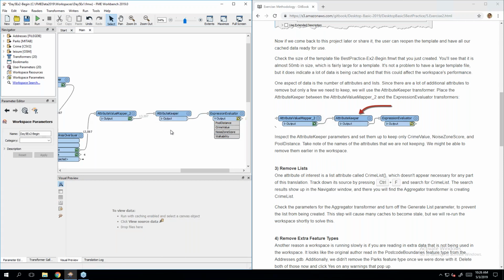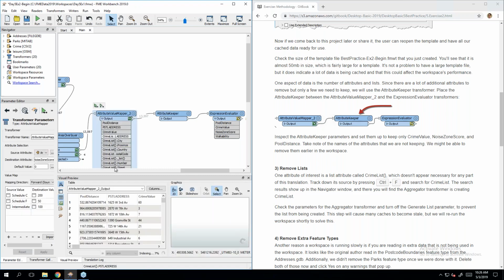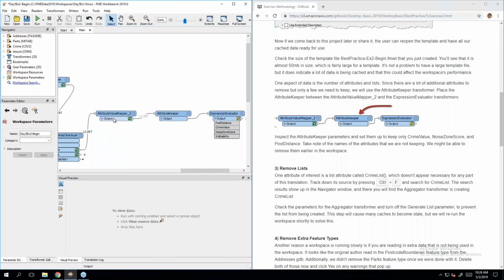Now, we still have that crime list attribute that's floating around our workspace, and it's being used in every transformer. So that's really just slowing down our workspace, keeping that around, and it would be in all these caches as well for when we save the template. So let's try to remove that. We don't need it. We don't use it in any part of the translation. It's just on our features for some reason.